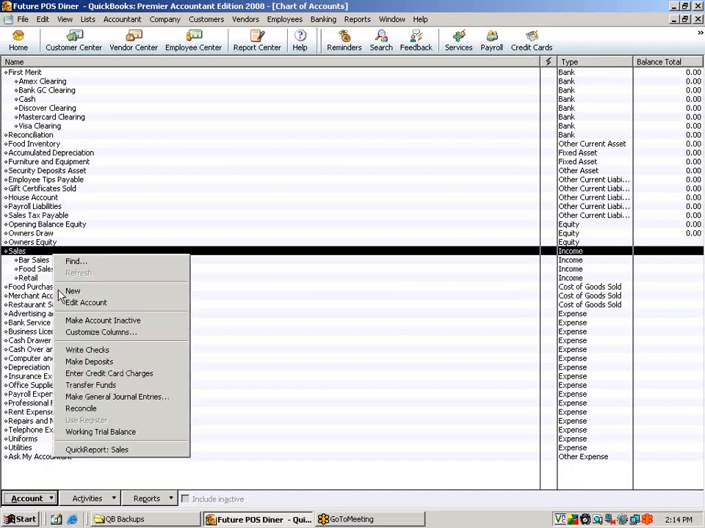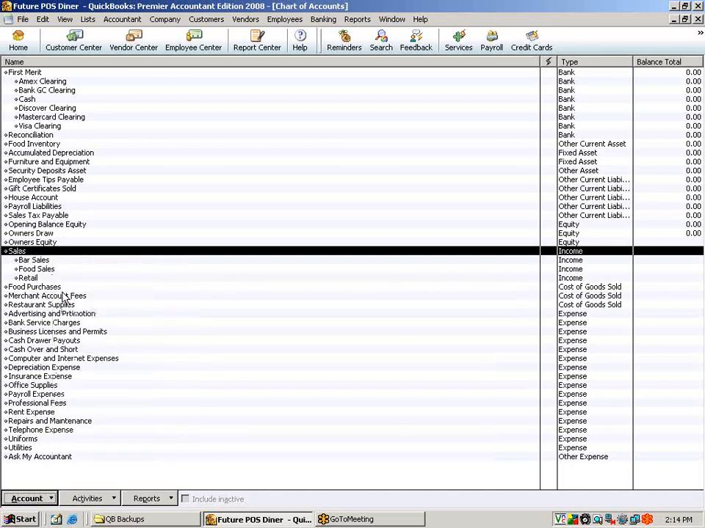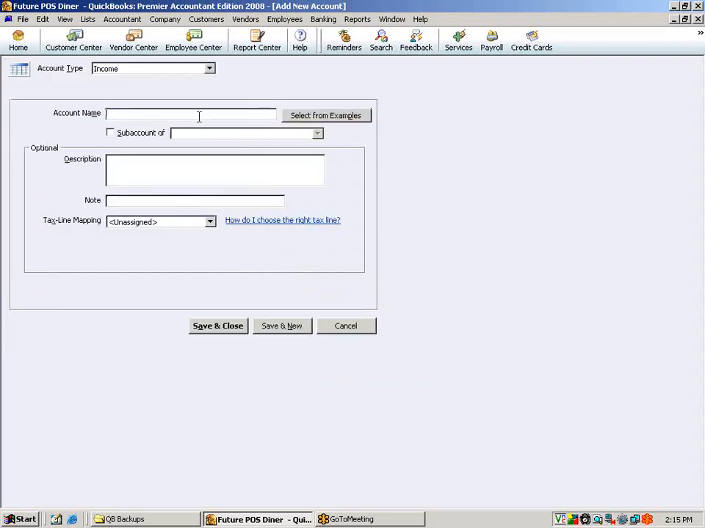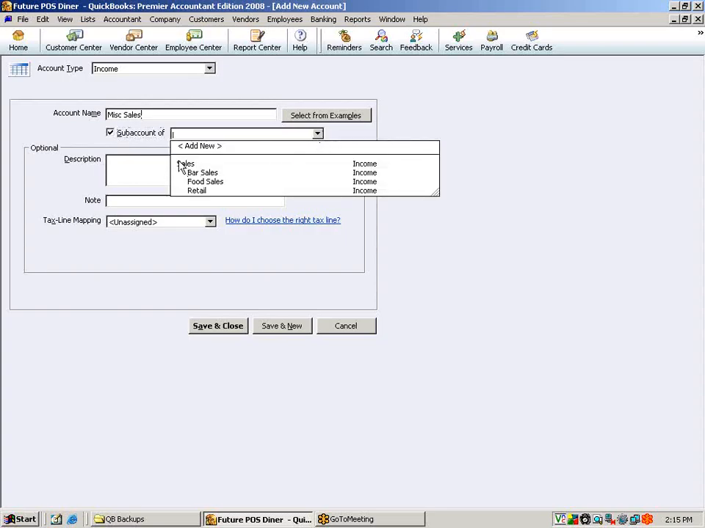Therefore, your profit and loss statement shows no profit or loss because you are just showing bank transactions, not actual income. So what we do is right-click anywhere in the chart of accounts, specify New, and say that we want an income account. Then I can create the account name, such as miscellaneous sales.